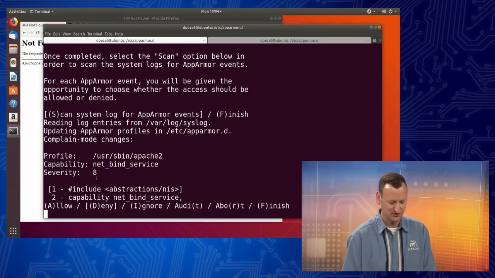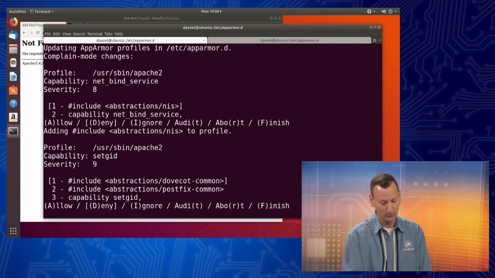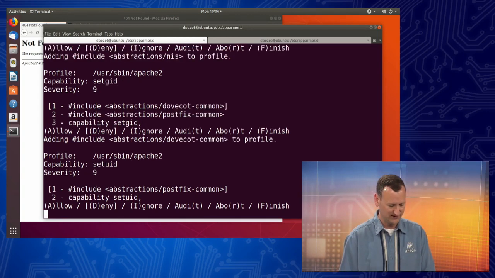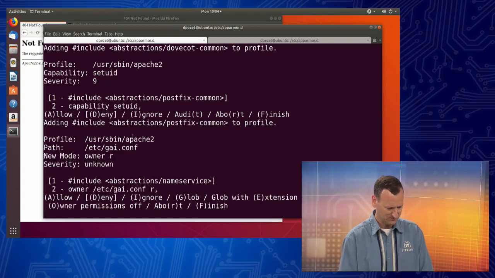So I can see that it used the net bind service. All right, it's got to bind to a network adapter, so I'll allow that, right? And then it looked into pulling up some dovecot and postfix mods, as well as using the setgid, or set group ID command. And that's because Apache runs under its own group. So I'll go ahead and allow that. We see a little bit more of that here for another module.